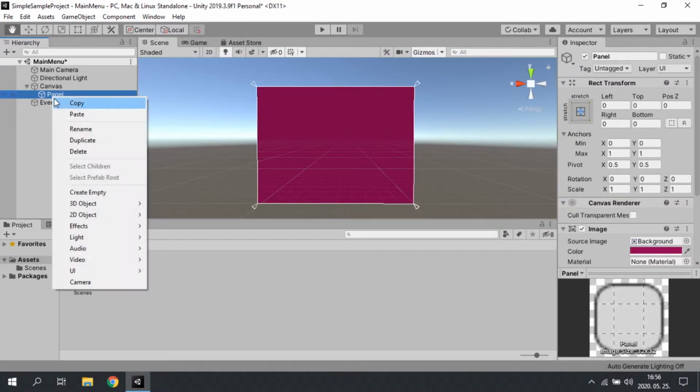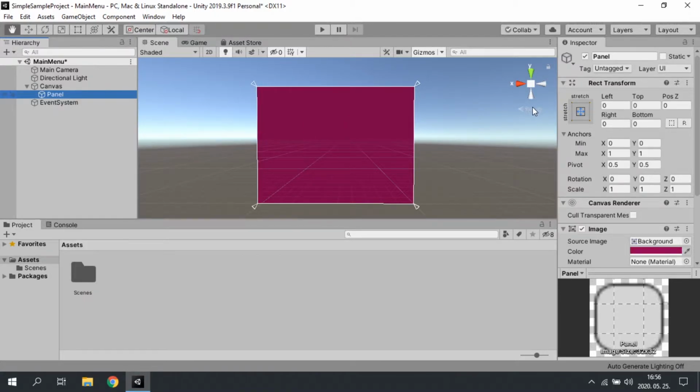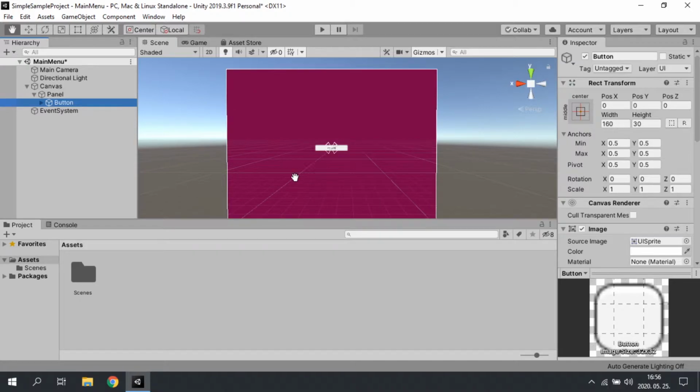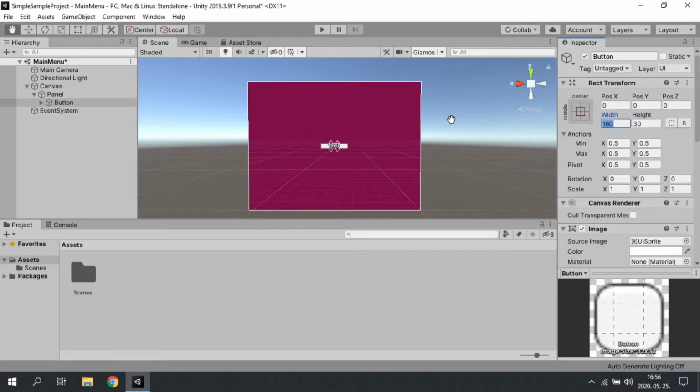We have a panel. We can right click on it and create a UI button, just like that. Okay, here is a button. It's relatively too small, I guess. So what we should do is just increase its size by 230. Oh, it's a little bit too big. Let's say something like 265 by 85. Okay, that's great. And let's just rename this button to something like start button or play button.